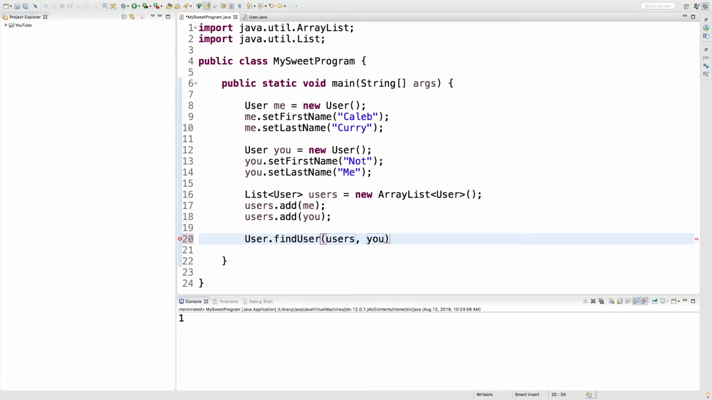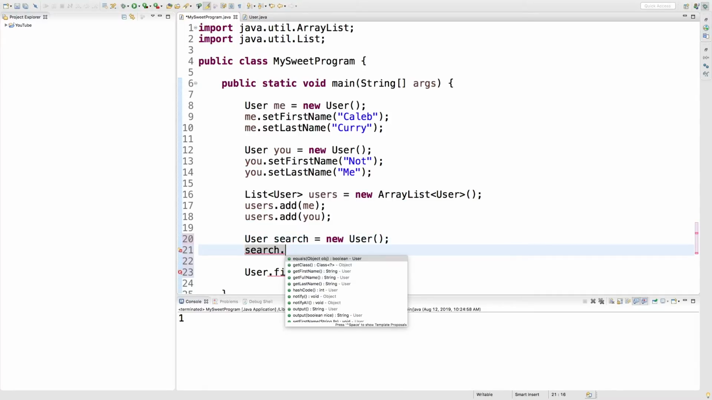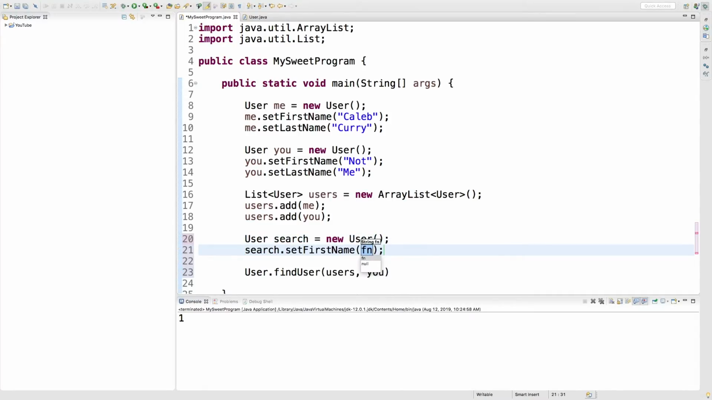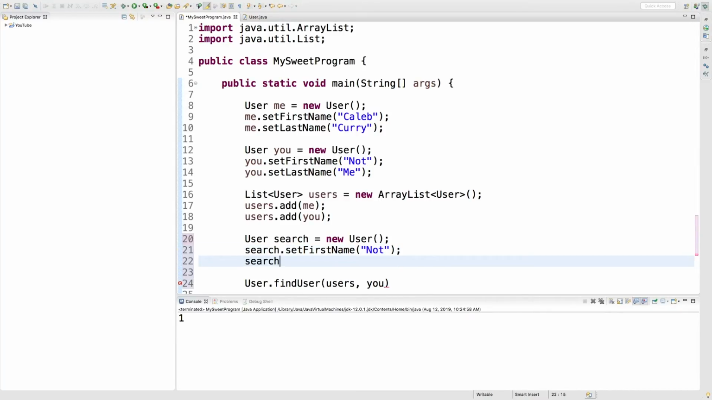Now, it may be the situation where you don't have access to that object directly, like so. So what you might do instead is create a representation of what that object would look like. So let's do that. We'll create a user search and say new user. And what are we searching for? Well, the first name should be not, and the last name should be me.